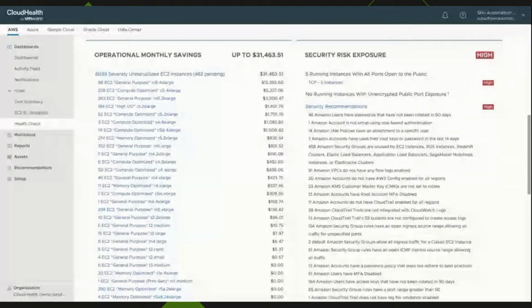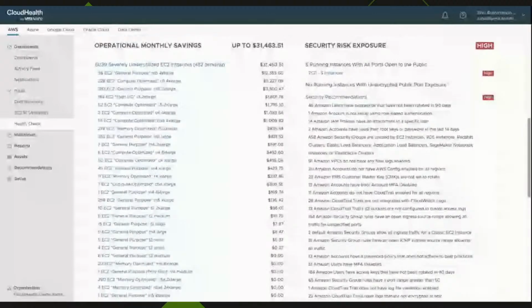So if you leave your S3 buckets publicly open, that's an invitation for someone to just come in and grab your data. Right. You can have a bad day. Yeah, exactly. Yeah.